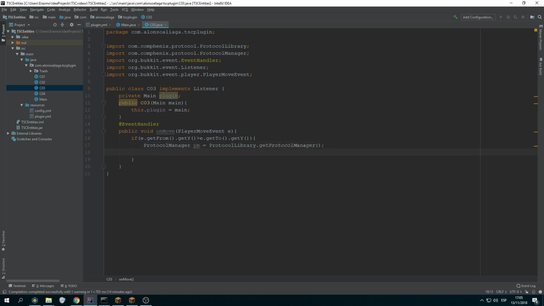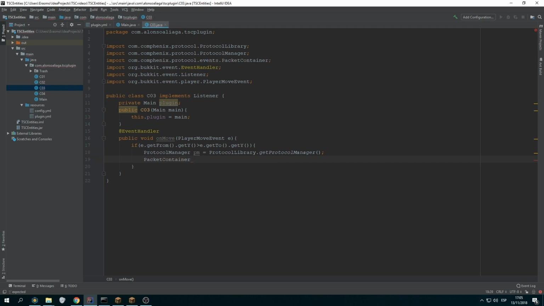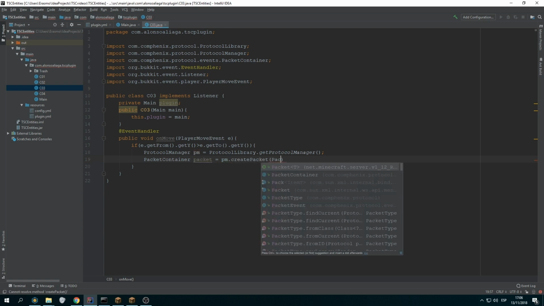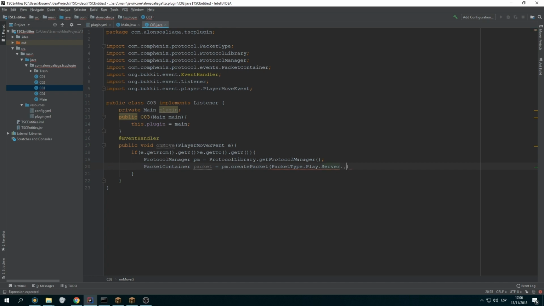We already have the protocol manager, and now we're going to create a new packet. It's packet container. Okay, so let's say packet container. Let's call it packet to recognize it better, and let's use PM, which is our protocol manager, and let's create a packet type, and in this case we're going to use animation. So we're going to use the server and animation here. As you know, there are a lot of packets, but we're gonna use just 3 of them in this video. So now we have our new packet.